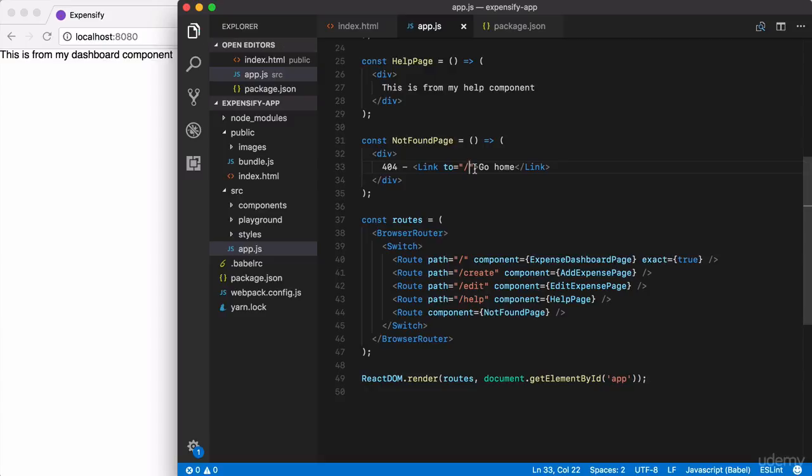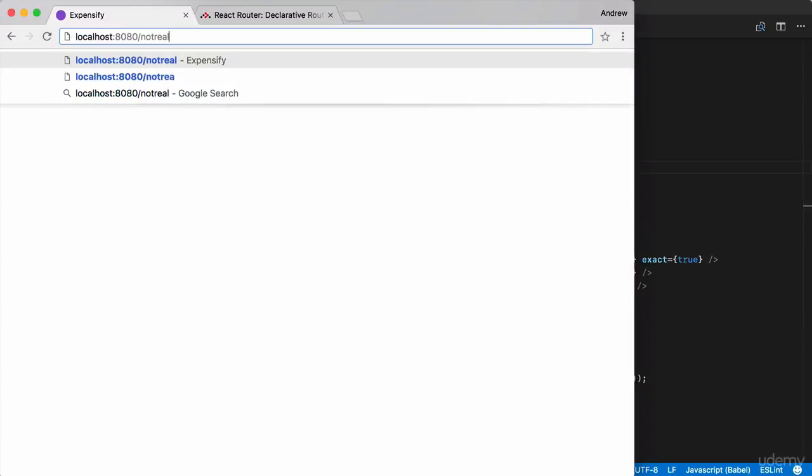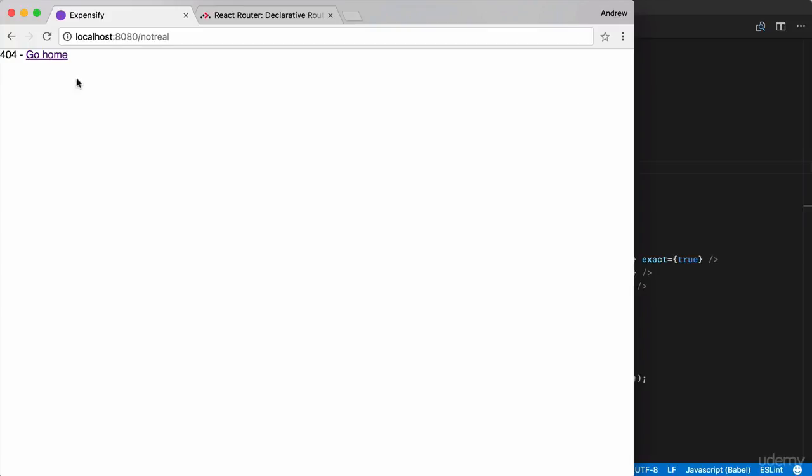The nice thing is that behind the scenes, we're using client-side routing as opposed to server-side routing. So if we go back to a 404 page, like not real, we get our link. And if we click the link, we notice that we do not go through the full page refresh.